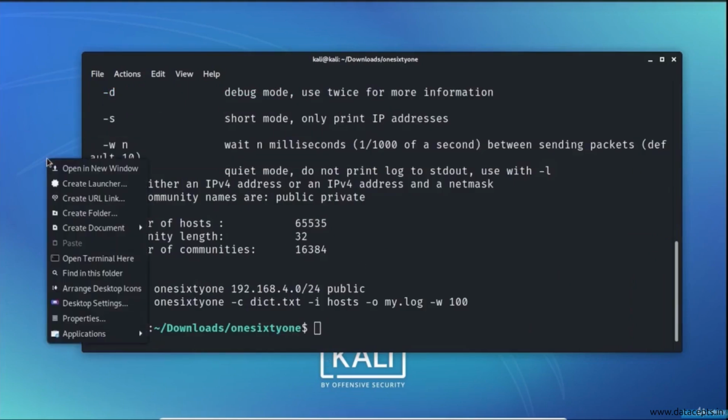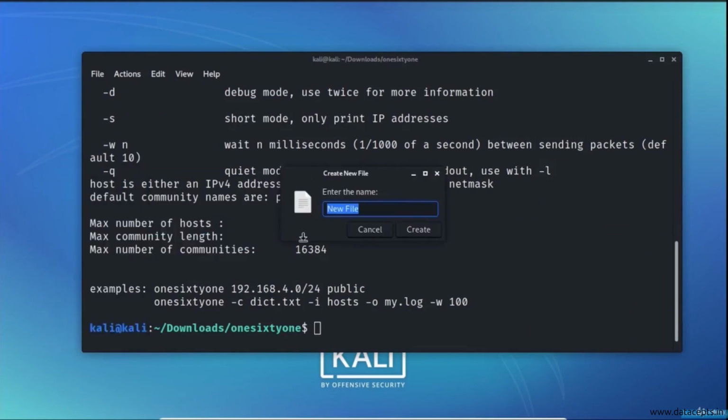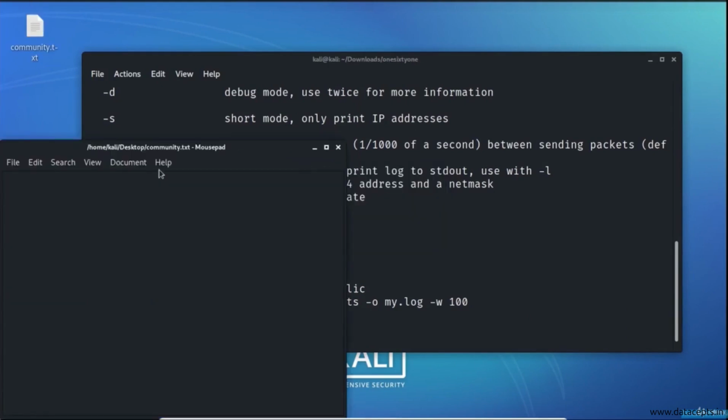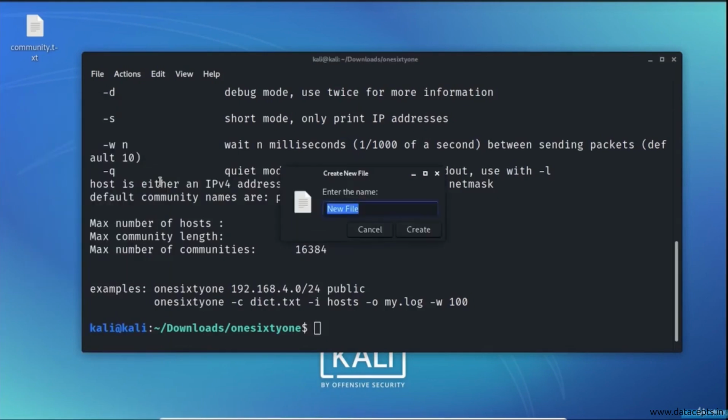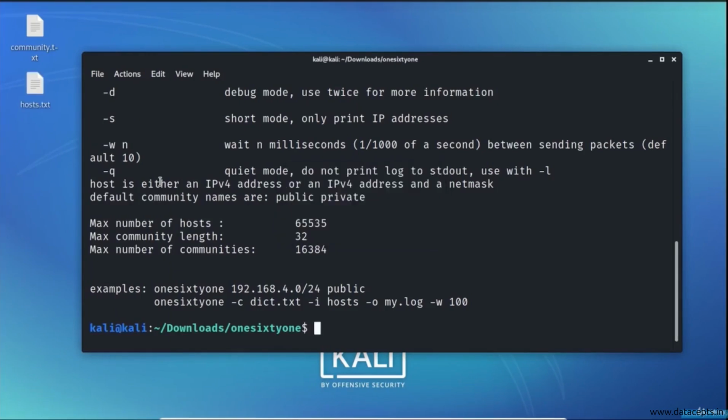We'll first create a file for community strings. Let's name that file community.txt. Let's populate it with a couple of entries and save the file. Let's create a similar file for host entries. The file name is host.txt.